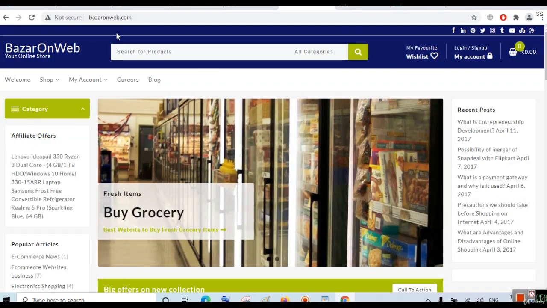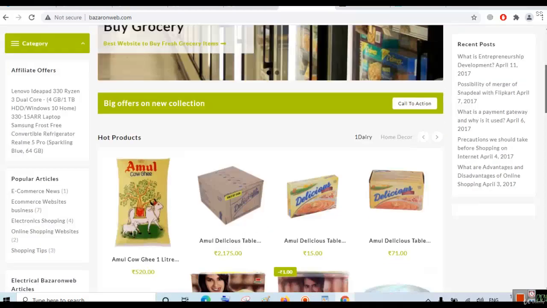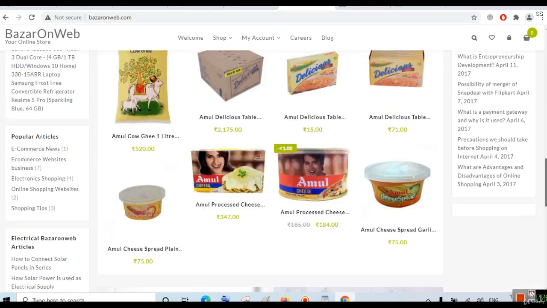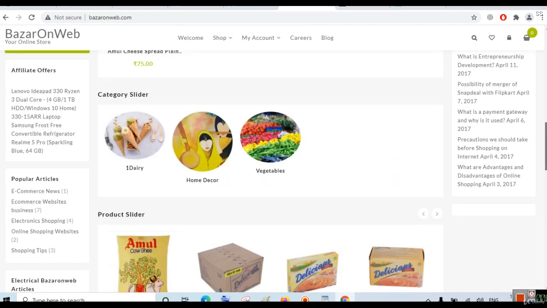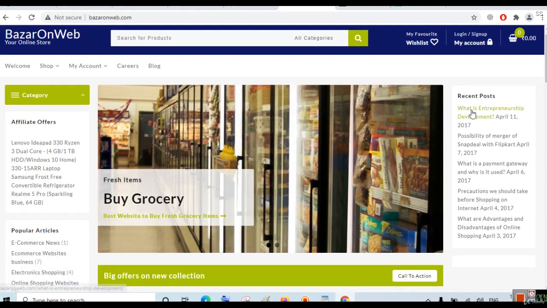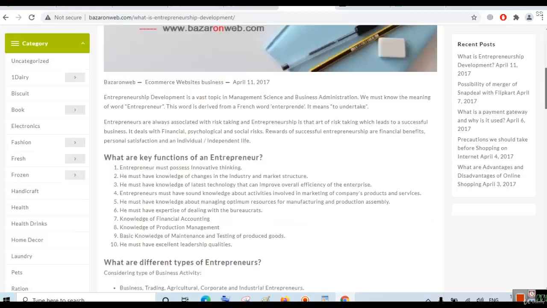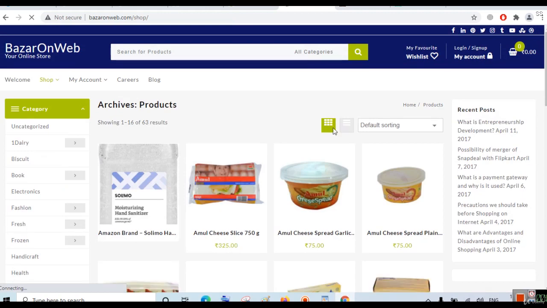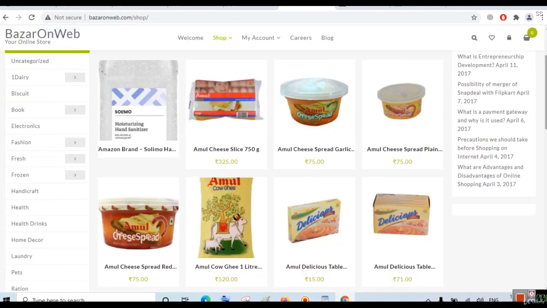So you are seeing this website which is called bazaaronweb.com, and you can see it's a grocery website. It's a website where they are selling groceries. You can see some blogs are also written here. For example, blogs like what is entrepreneurship and everything is written here. So you can write blogs in WordPress. You can create your e-commerce store in WordPress, and you can sell or promote different type of products using WordPress.